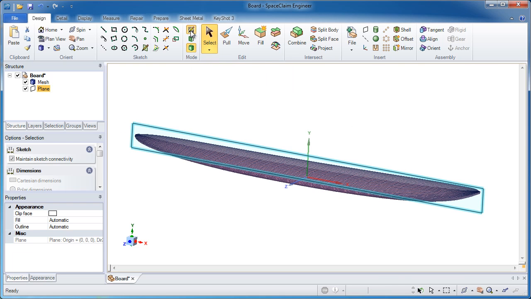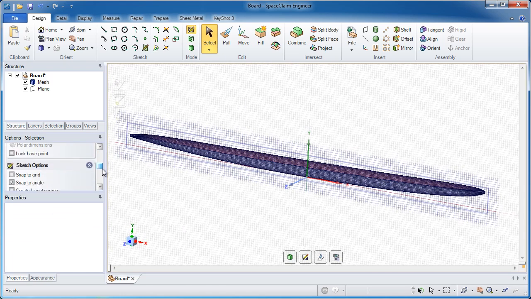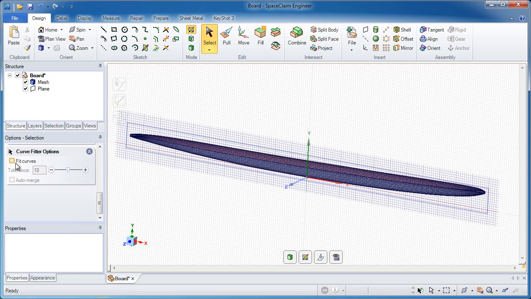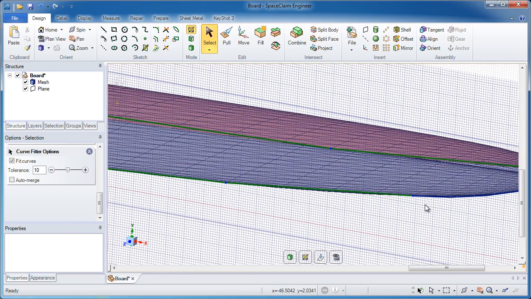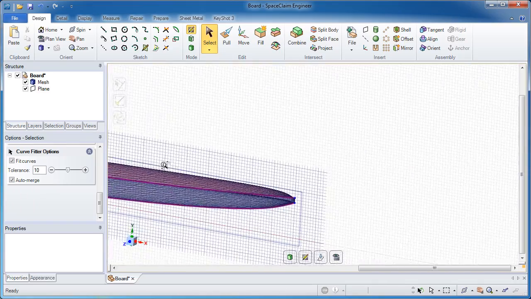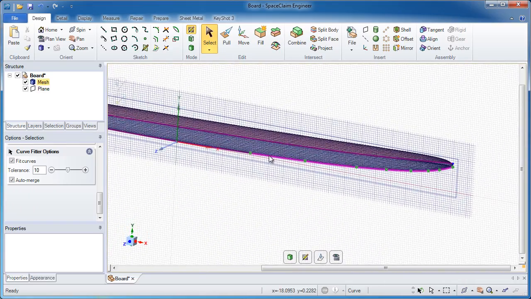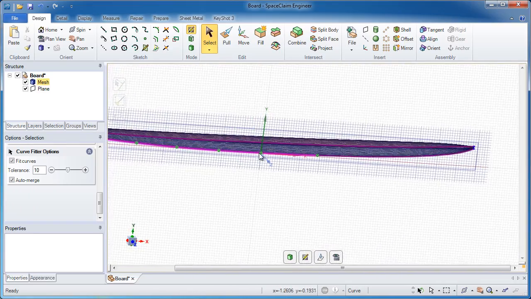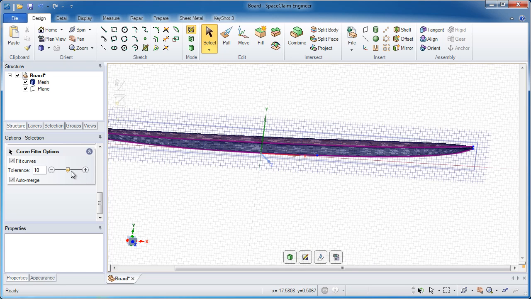Let's go into a sketch mode. When I'm in a sketch mode, I have the option over here on the left hand side, or by the selection options, to fit curves, and you'll see some green and blue edges or curves that start to appear. SpaceClaim's trying to form lines and curves. The auto merge option will turn those into splines or attempt to merge some of them together. Now that's what I'll use because I want to generate a nice long curve along the bottom.